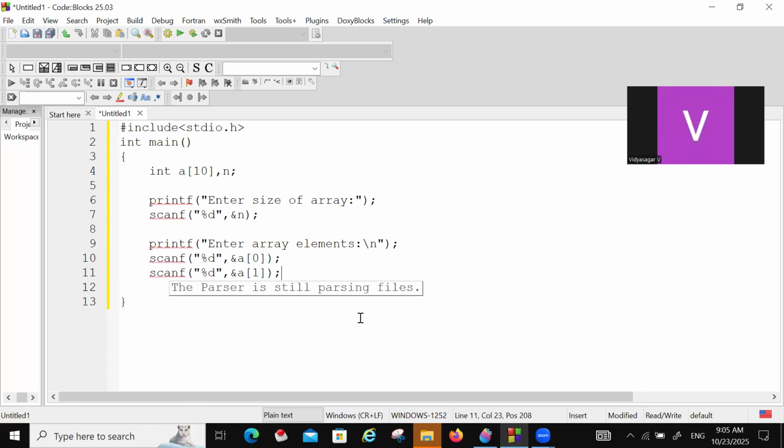Suppose you want to read one more. So instead of taking 3 times, suppose I want to store 5 values here. Suppose n is equal to 5. So 5 times you have to give scanf. So the same repetition is happening, and whenever repetition is happening, we need to go for a loop. Just a loop I can consider, with a of i instead of this.